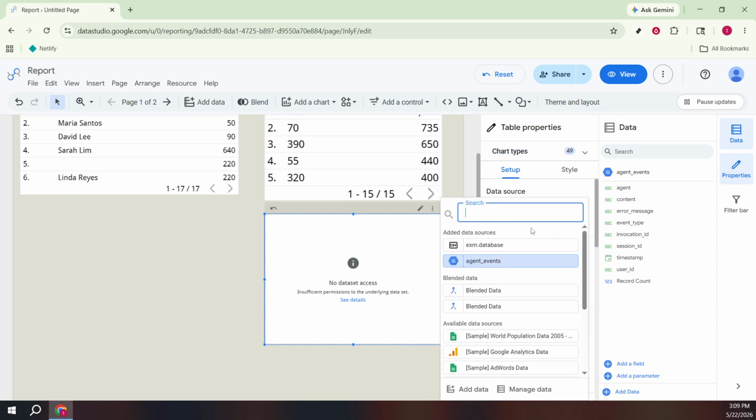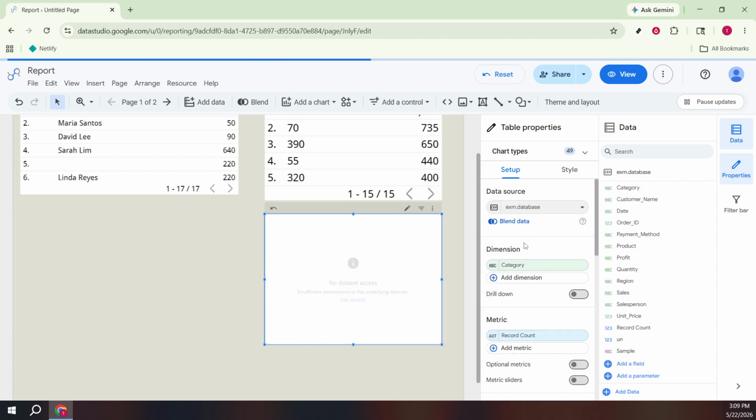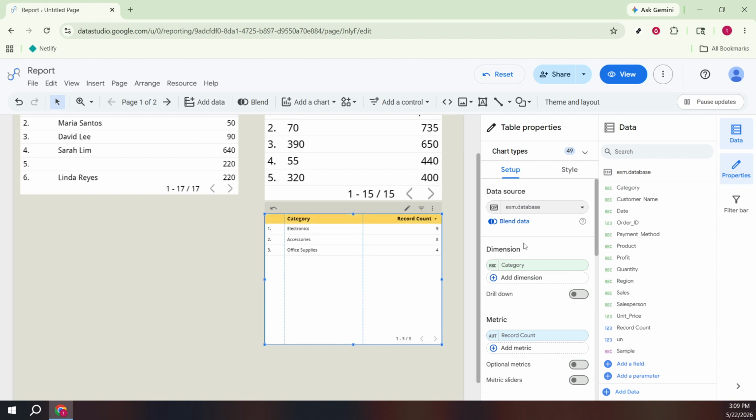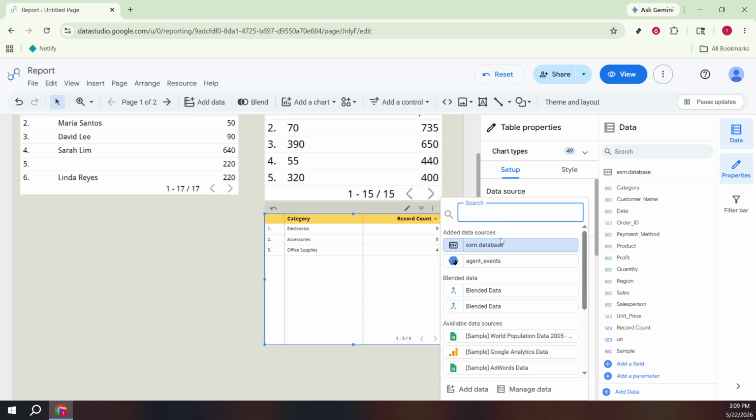A few quick tips as you work. This change applies to the chart you've selected, not the entire report. That's helpful when testing or migrating sections gradually. If the panel on the right isn't visible, reselect the chart or widen your browser window so the Setup tab appears. And if you rely on filters or date ranges, confirm that those still make sense with the new data source to avoid unintentionally excluding data.